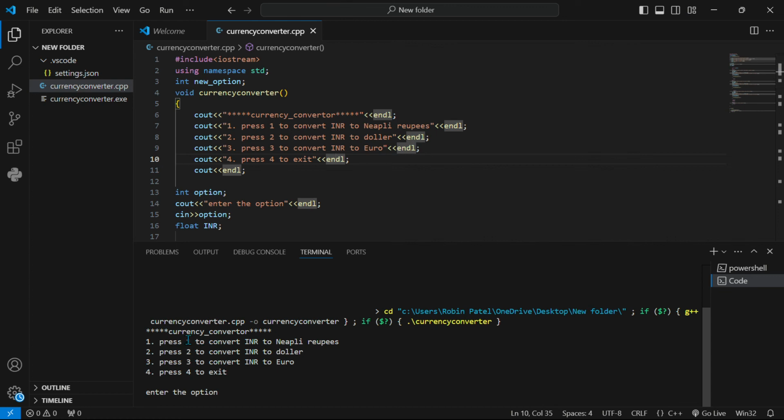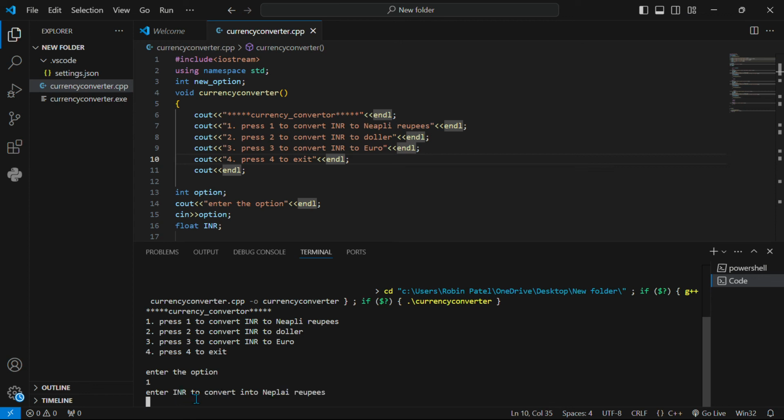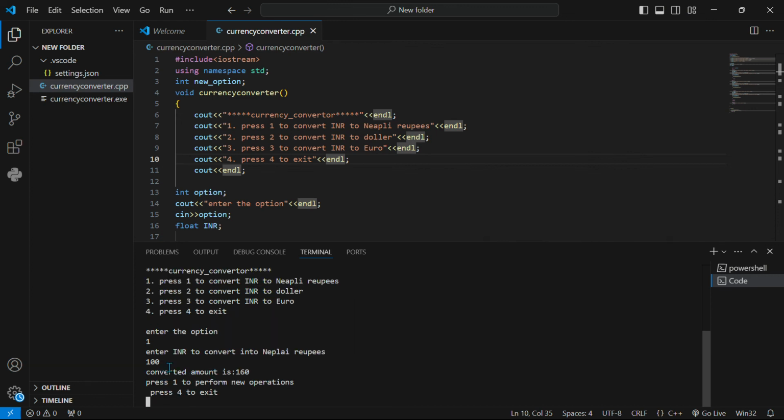See, we got this currency converter. We have four options. Press 1 to convert INR to Nepali rupees. Press 2 to convert INR to dollar. Press 3 to convert INR to euro. Press 4 to exit. Enter the option. Let's say I entered 1. It is asking me to enter INR rupees. Let's say I want to see 100. So the converted amount: 100 is equal to 160 in Nepali rupees.